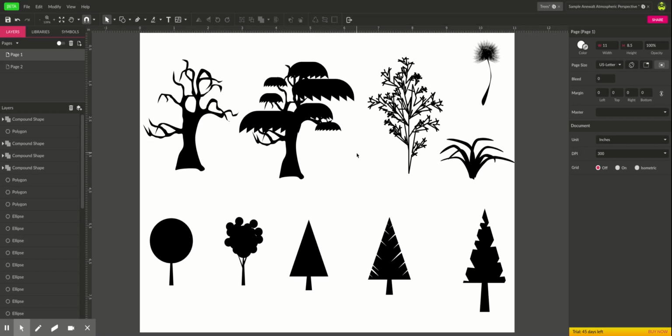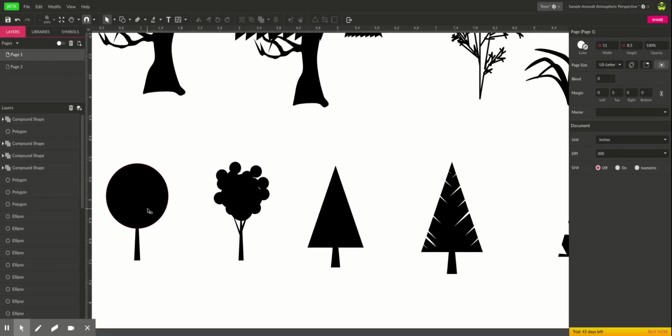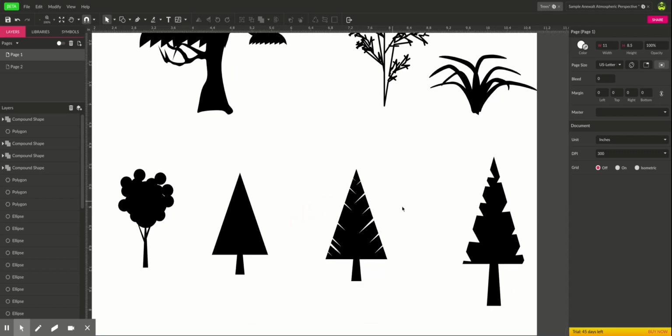Hey people, so I just wanted to give you a couple more options for creating silhouettes of trees and plants for your landscapes. Down here are some super simple ones, like a circle with a triangle, or multiple circles with multiple triangles arranged in the shape of a tree. And what I did right here, I just used subtract to cut away little bits of the tree.